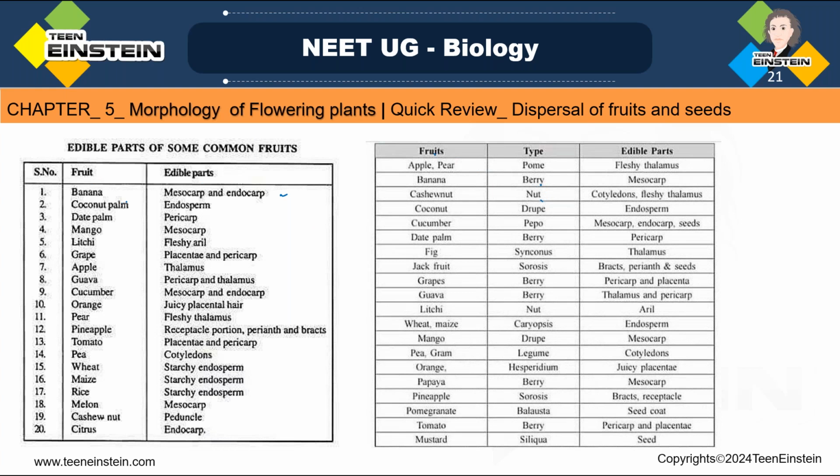In banana, which part are we eating, or which is the edible part? Mesocarp and endocarp, both we are eating. In coconut palm, endosperm. In date palm, pericarp. In mango, mesocarp, that is the fleshy part. And in apple, which part is getting modified? Thalamus. That's what we are eating. The edible portion is thalamus. And pericarp and thalamus in guava.